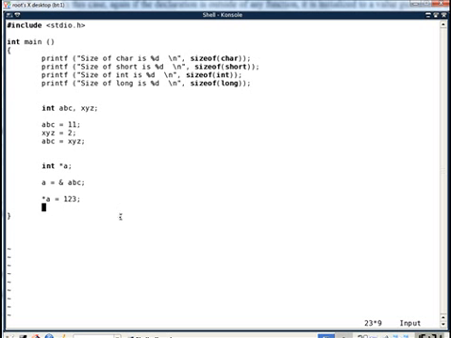So what is happening? The dereferencing is taking place, and 123 is being stored as the content of the address. If I want to verify this, how can I do this? Printf the value of, now what we have done, we have pointed A to ABC. So now if I print the value of ABC, what should I expect? The value of ABC should now be 123.